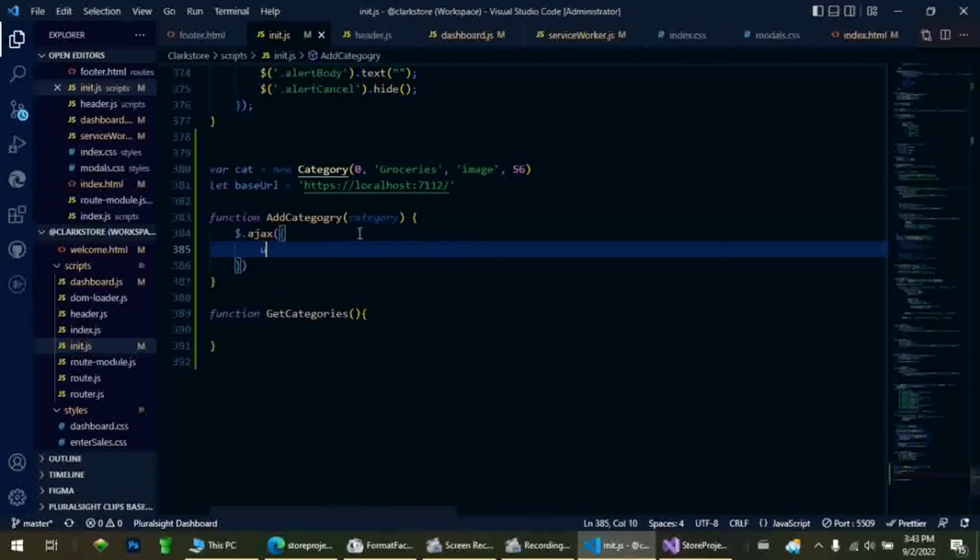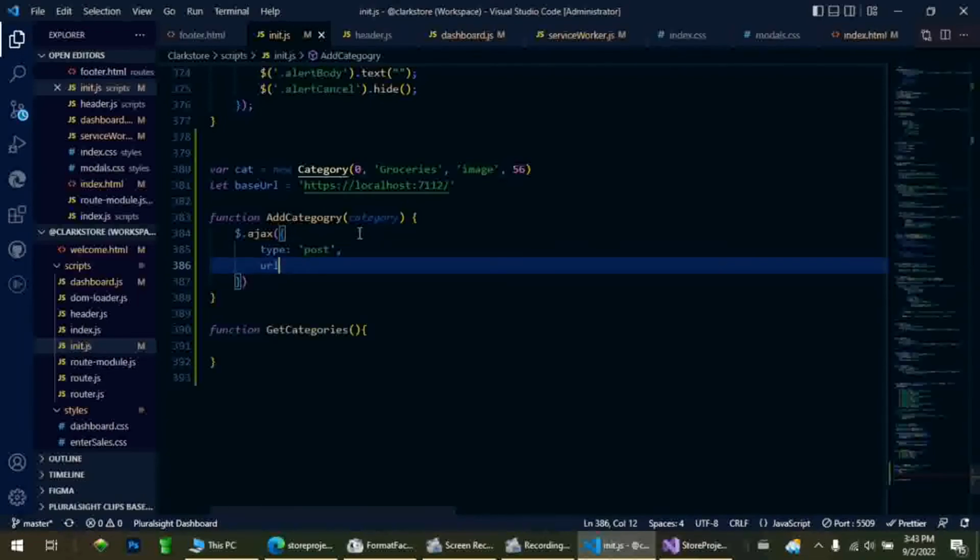Alright, so we have our type, which is post, and then we have a URL. Okay, our URL will be coming in a bit. So what I'm going to do, I'm going to use an interpolated string so that I can change my base URL anytime I want. So I'm going to say base URL.